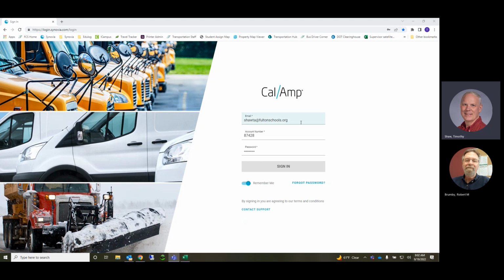So I'm going to use my email address. 87428 is the account number that identifies us as Fulton County Schools. I'm going to put my password in. I'm going to sign in.